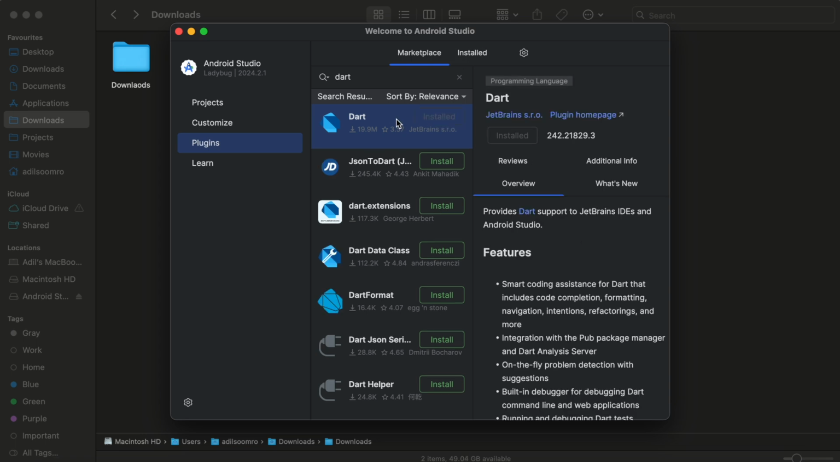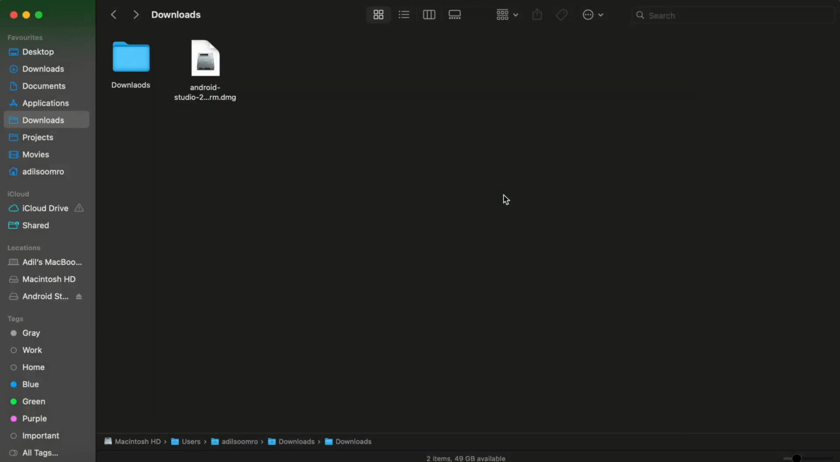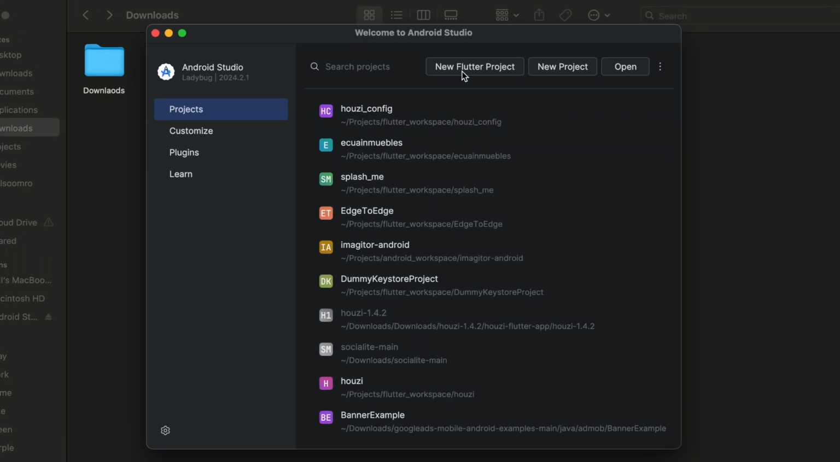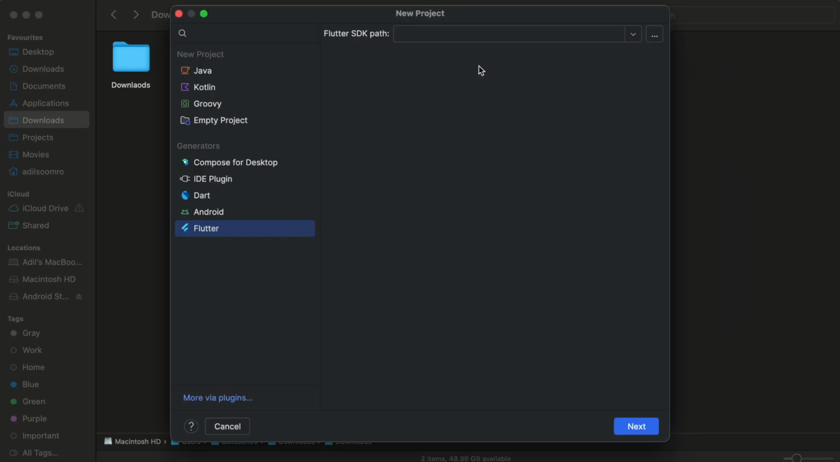After the Dart plugin has been installed, switch to the installed tab. The Flutter plugin requires the Android IDE to be restarted. Let's restart. After restarting, we can notice there is a new button that says New Flutter Project. Click on this button.